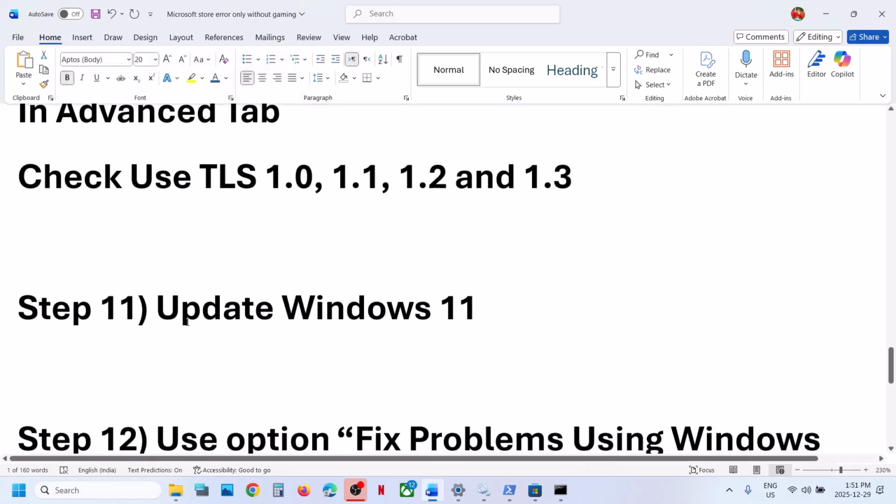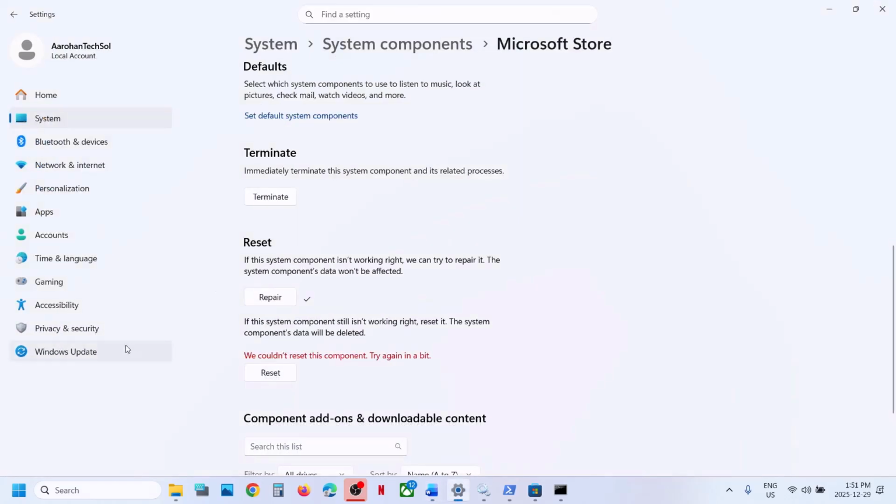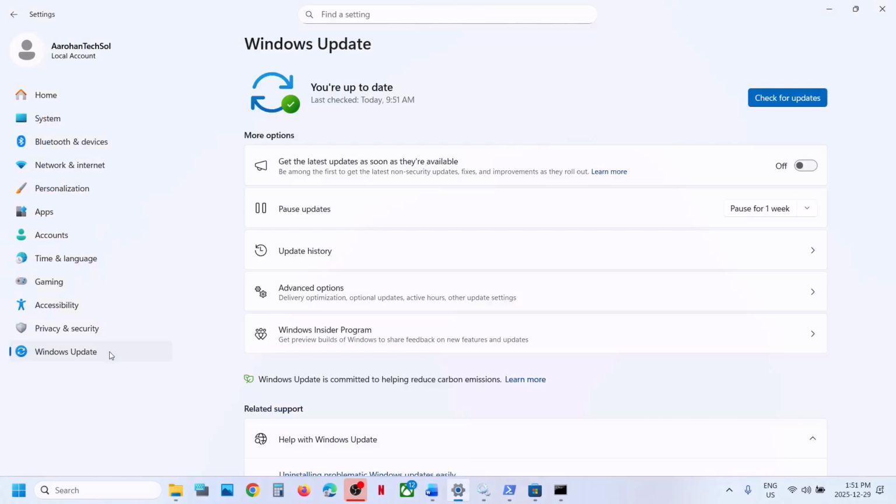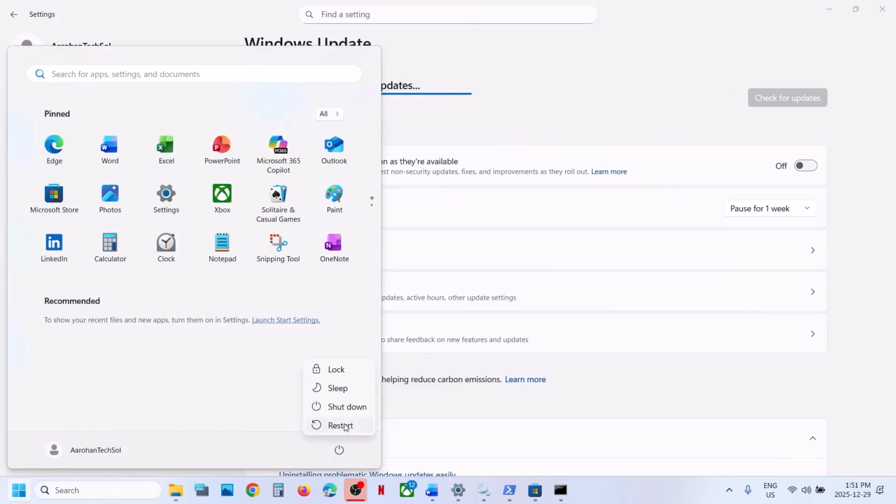Still not working, update Windows. Now for this you can go to Windows settings, go to Windows update, and then click on check for update. Once all the updates are installed over here, then restart your computer. After the system restart, you can check.